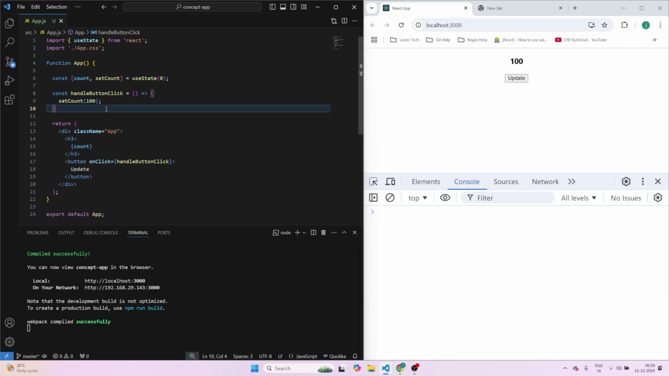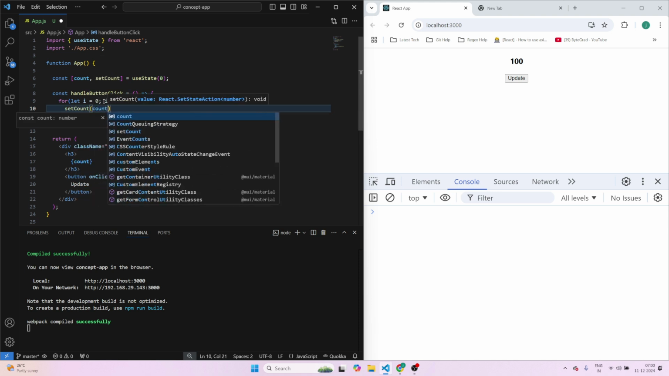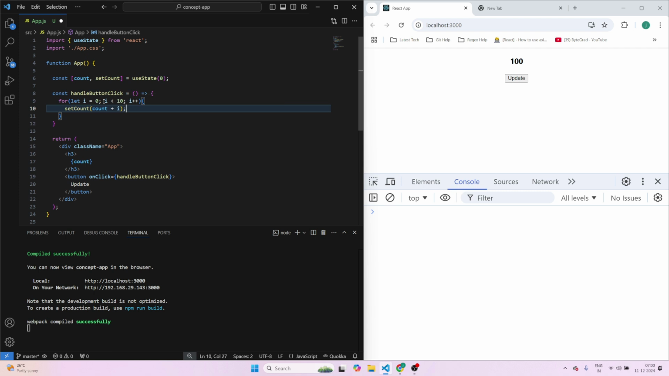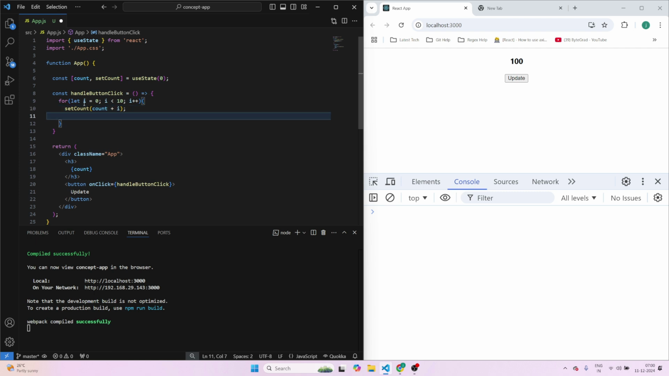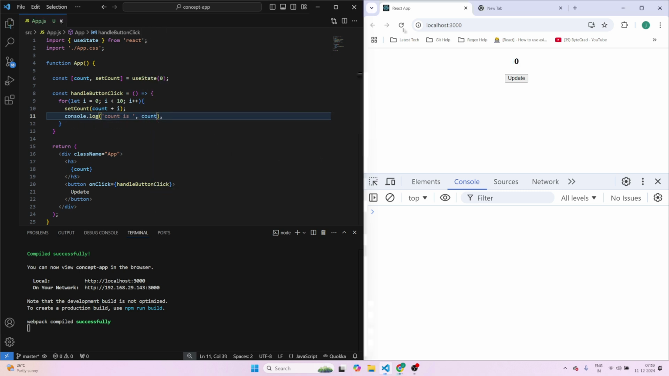Let's try to understand this with the help of a scenario. I'll just add a for loop here. Inside the for loop, I'll just update the count variable, like count plus i. So basically, I'm just summing the value of i from 0 to 9. I'll also log the value of count here. So I'll refresh the application and click on the update button. You can see the sum is being shown as 9. And if you check the log, every time the value of count is 0.